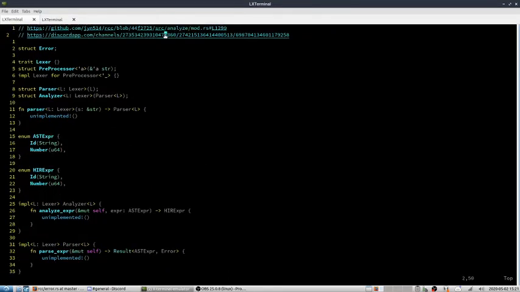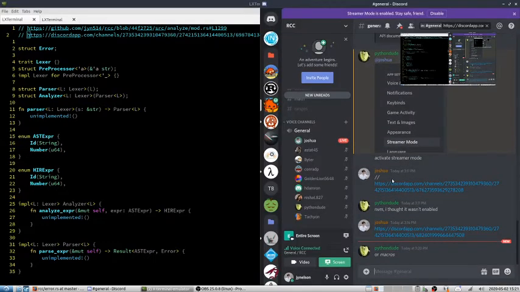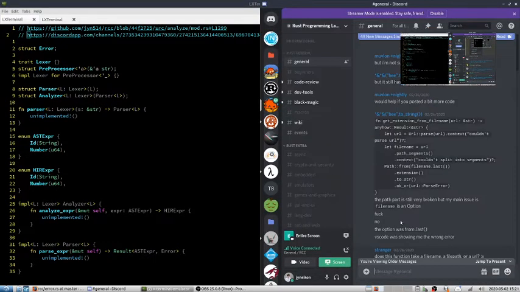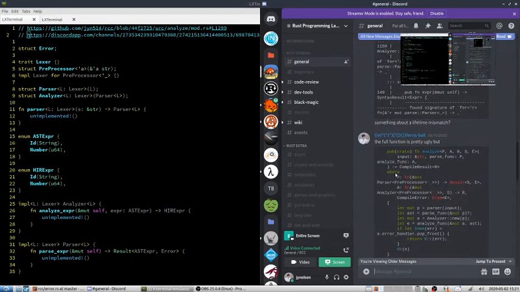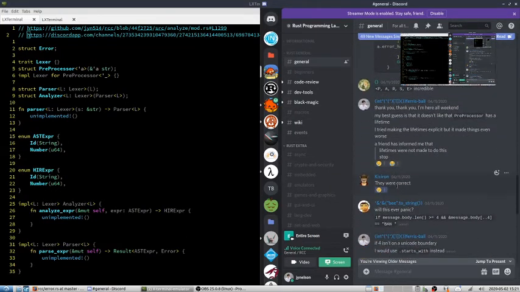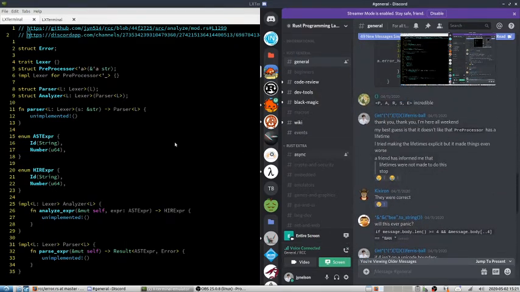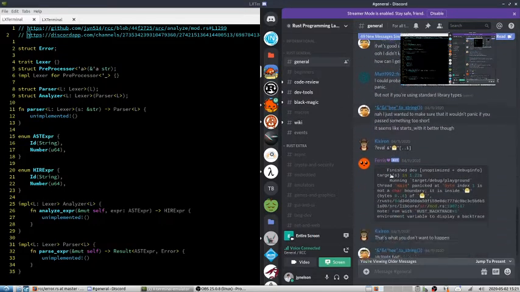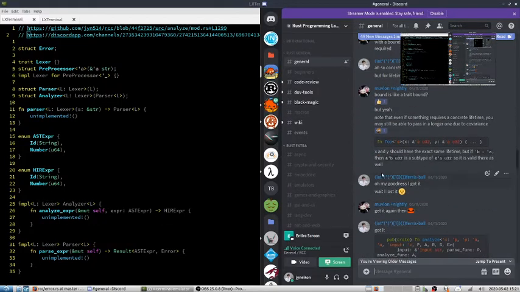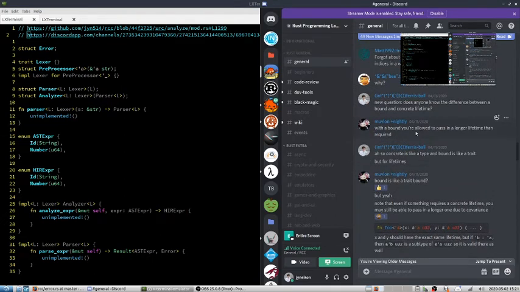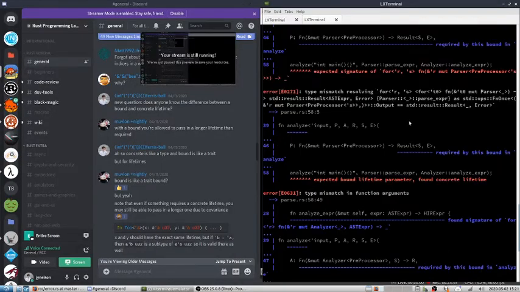All these questions I ask in Discord because there's smarter people than me in the Rust Discord. So I went to here, and I'm like, does anybody know what it means to have a bound lifetime versus a concrete lifetime? And people were like, where was it? Okay. With a bound, you're allowed to pass in a longer lifetime than required. So what does that mean? Concrete lifetime means it's an exact lifetime.